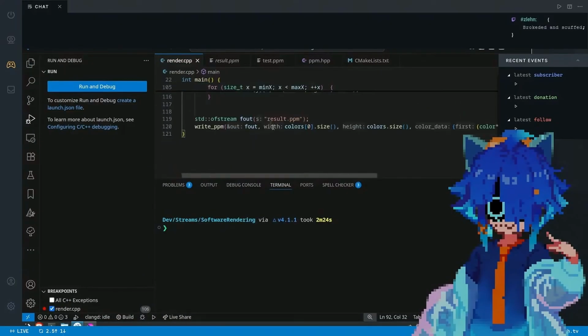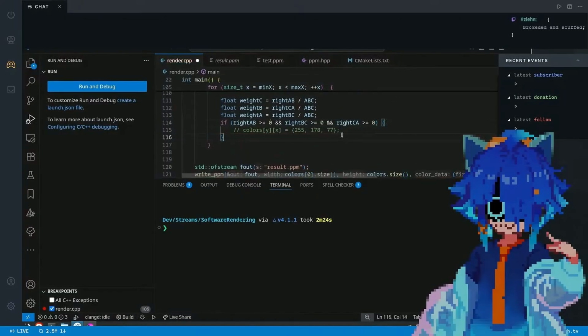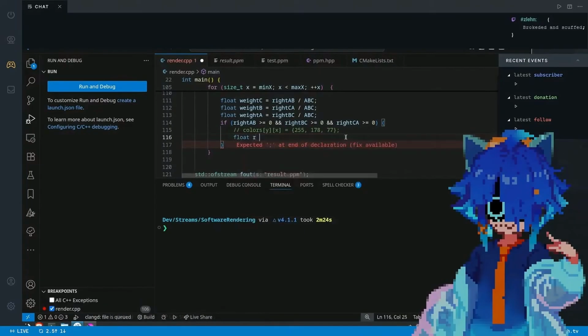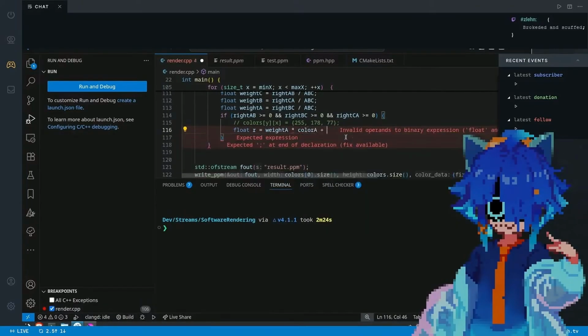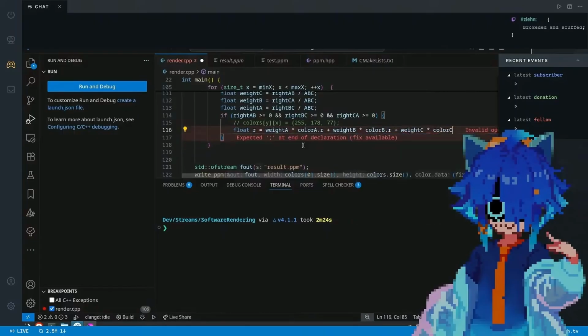And now, instead of printing out our color, let's compute a new color as a combination of these weights. So we're going to go float R equals weight A times color A dot R plus weight B times color B dot R plus weight C times color C dot R. And it really is that simple, right?